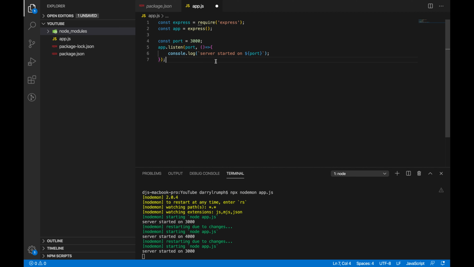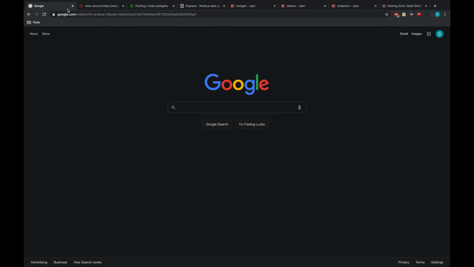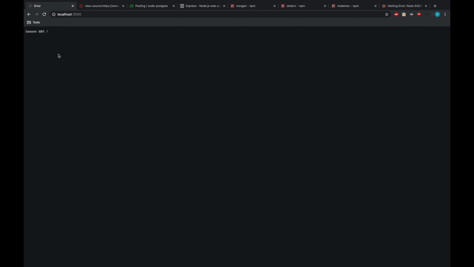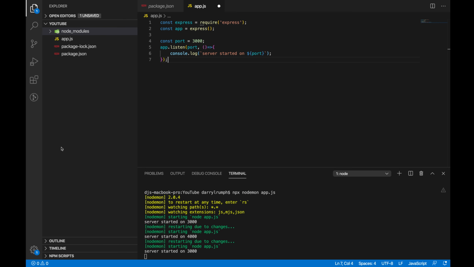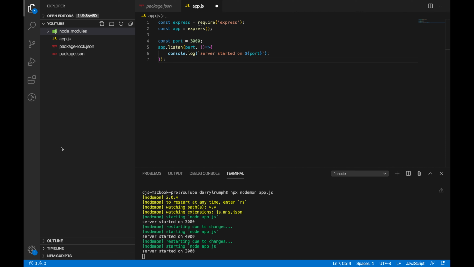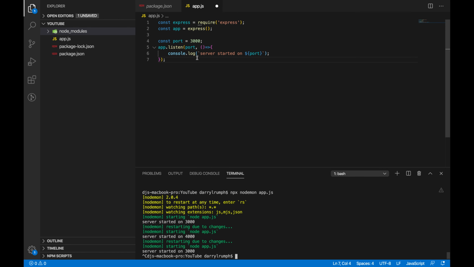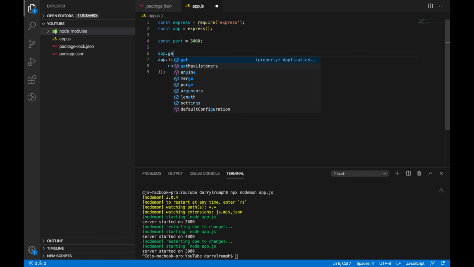Now we have this server running, but if we were to go to localhost 3000 and click enter, it says cannot GET slash, which is the home route. So our server is running and it's giving us something back, because if we were to stop this and hit this, it would say site can't be reached. The server's running, but we need to give it something to do when it gets a call to that home route.